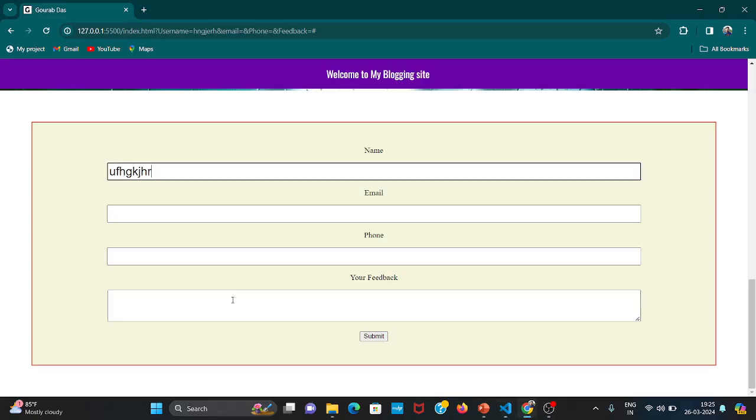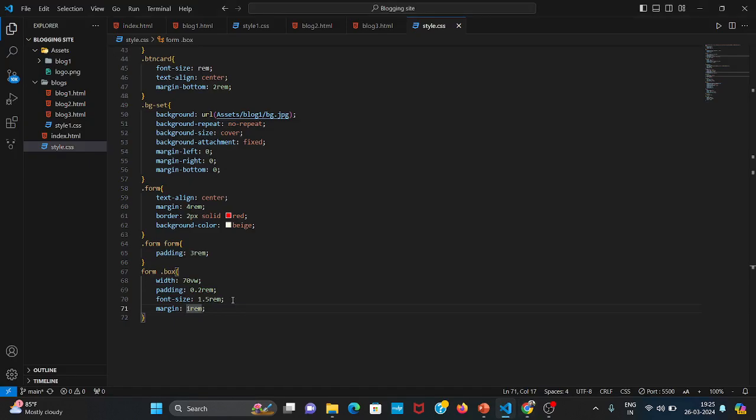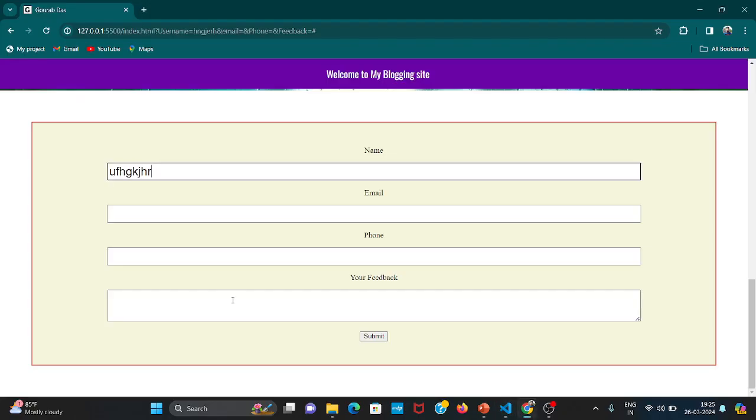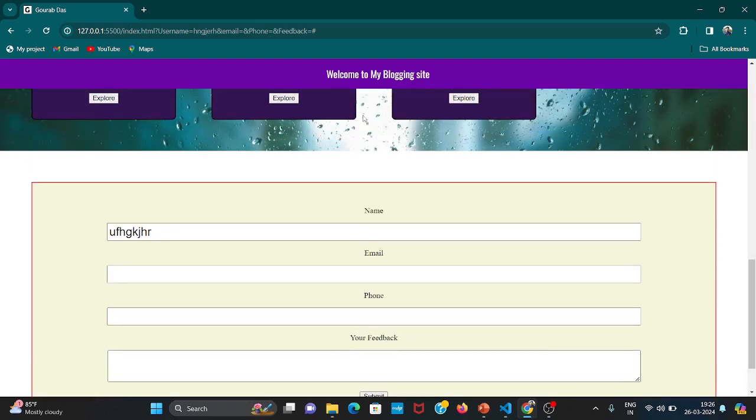Okay, now you can also give some border radius, but I'm not giving it for now. You can also modify it. Okay, now what will be our next work? We have to increase the font size of this name, and there should be a heading like feedback form. Okay, this type of things. But at first let's work on these labels.